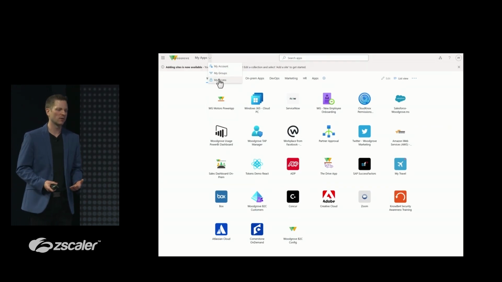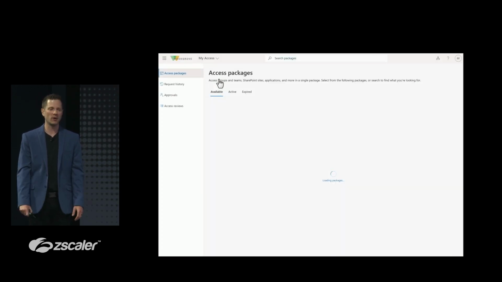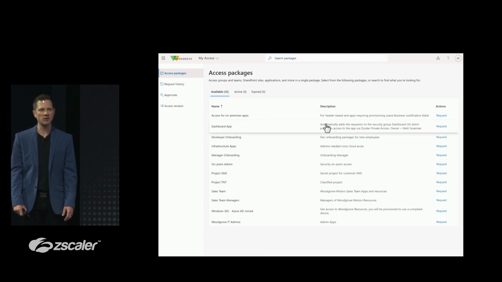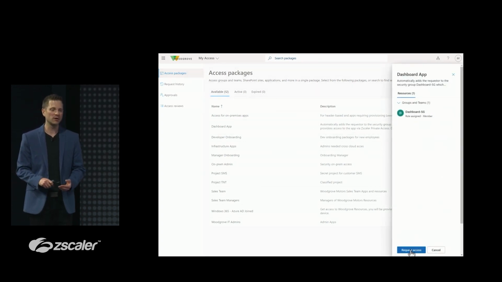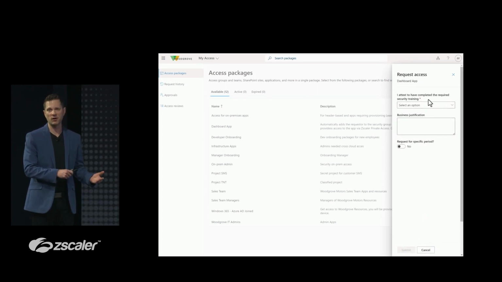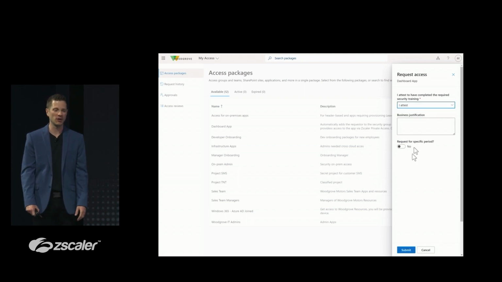So once he's signed in here to the My Apps portal, he's going to click on My Access. And then you'll see that second row there for the dashboard app, and he's going to click on Request over on the far right side. From here, he's going to go through the wizard. Now, he would have had to complete some required security training in order to get access, and so he's simply now attesting that he's completed that training. And then go ahead and click Submit, and he's ready to go.